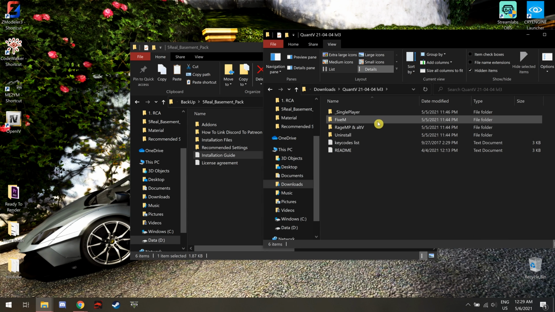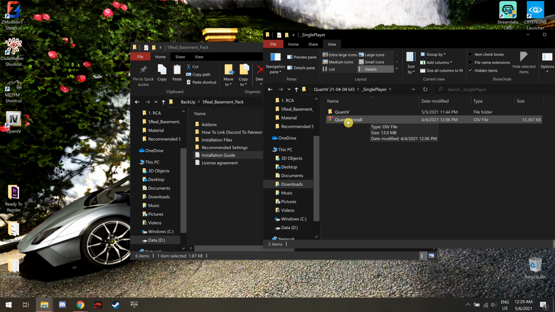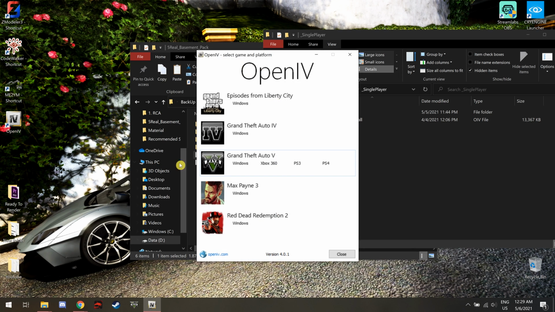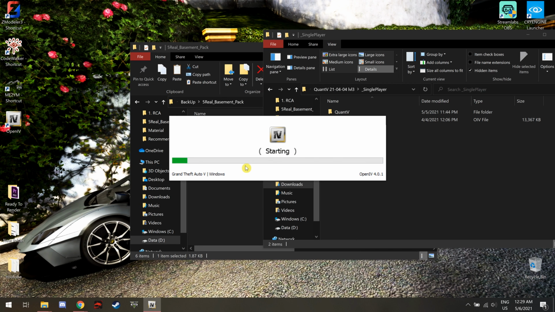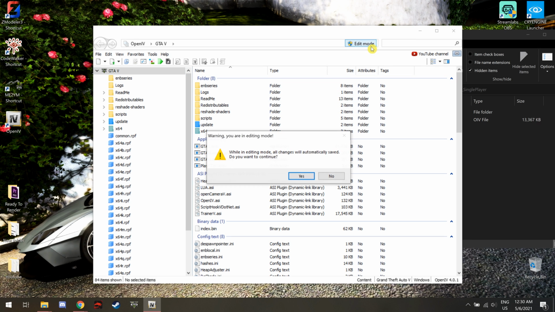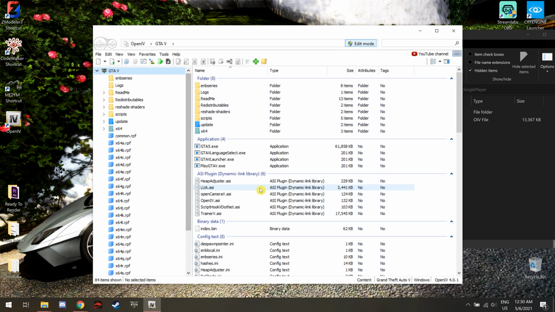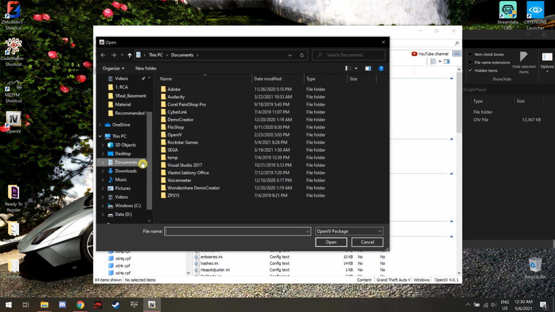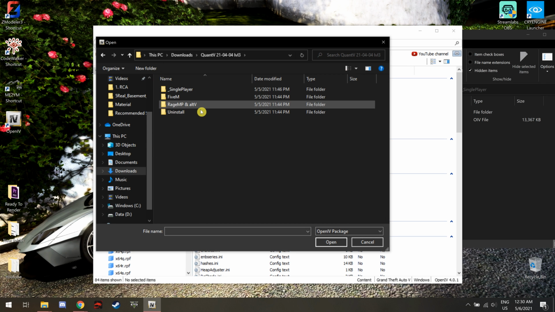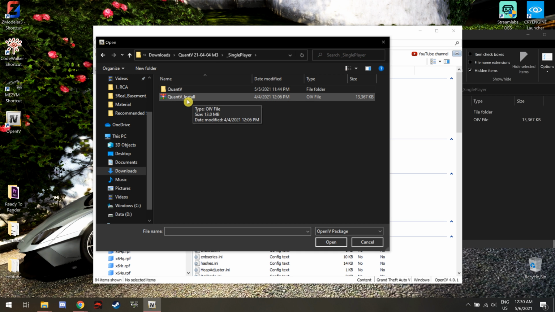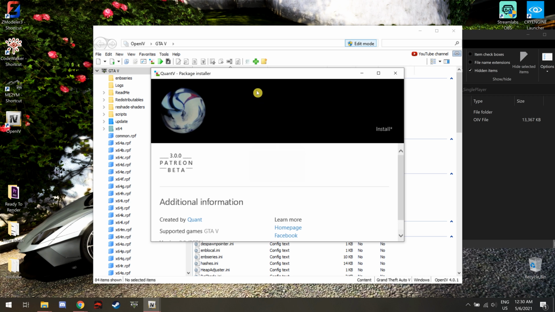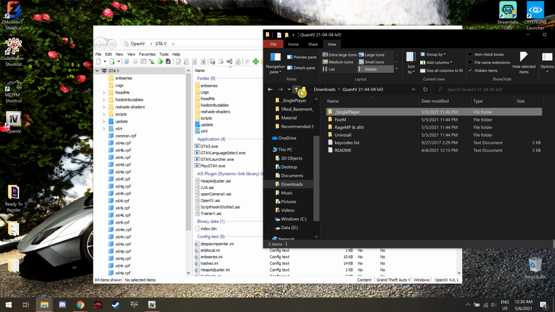Most big packs use so-called OIV installers, which are files that install all the files themselves, so you don't make any mistakes and don't need to spend a lot of time placing files into exact locations. You can use these installers by clicking on this icon in OpenIV and searching for the OIV file. If you want to install QuantV, just install the OIV and you are done. But I'm going to show you the installation of Natural Vision Evolved.